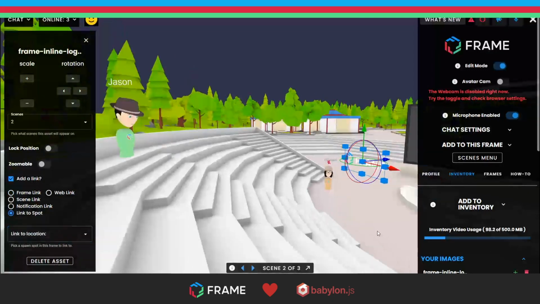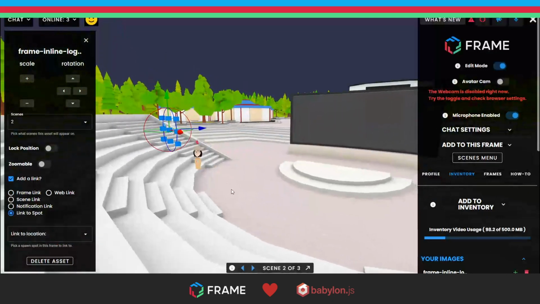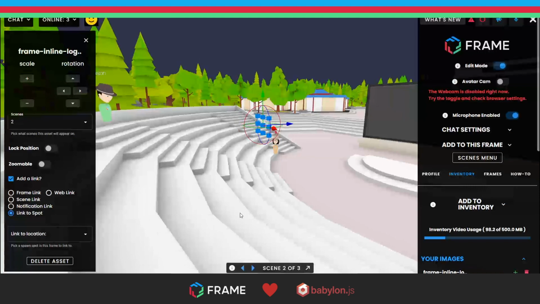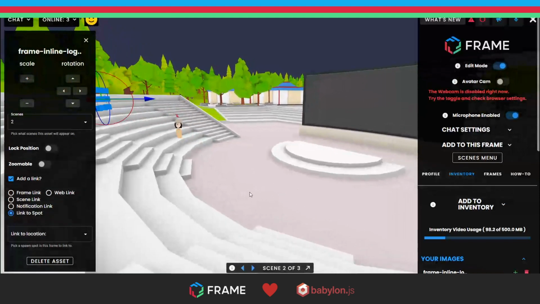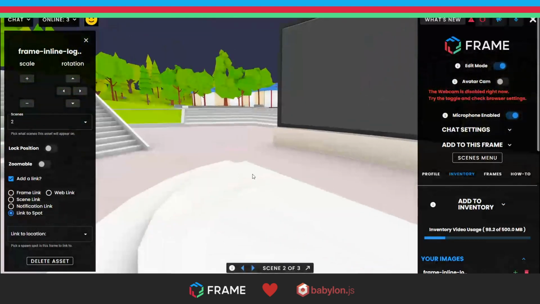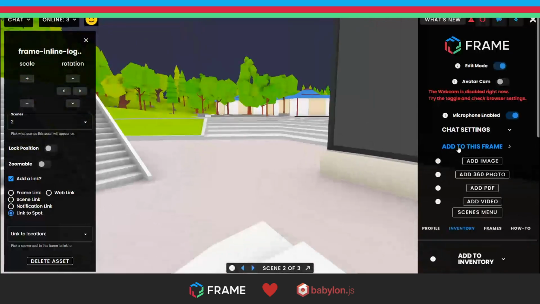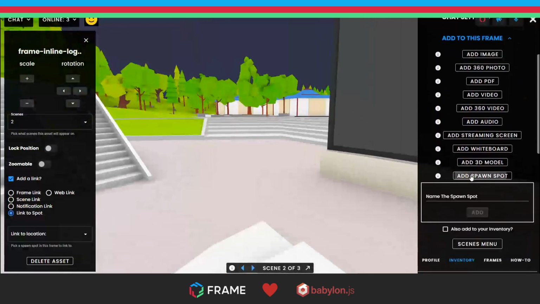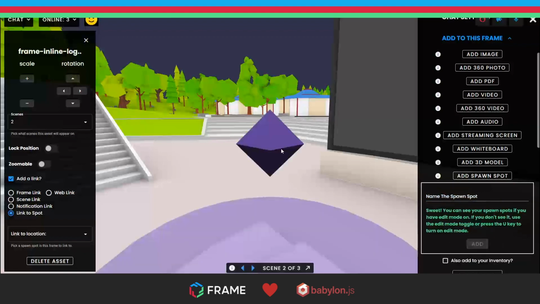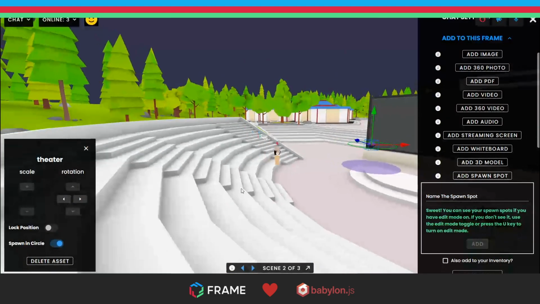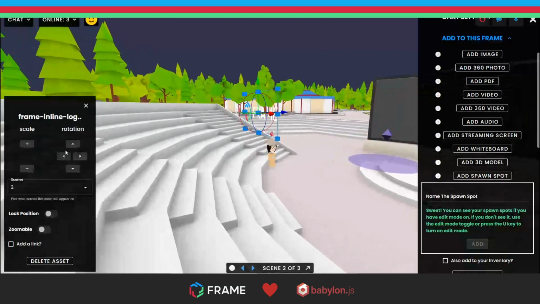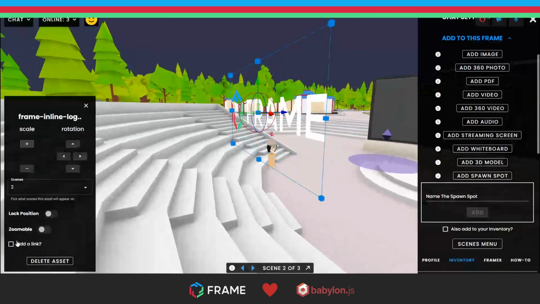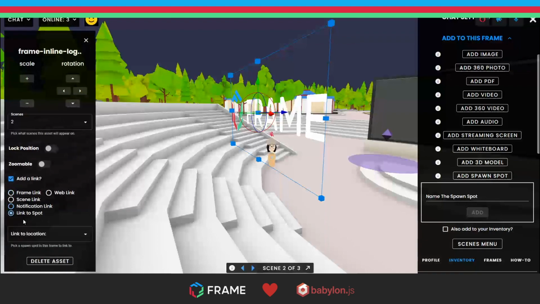And for this one, you can just pick out of any of the spawn spots that you set up in your frame. And you're thinking, well, how do you add a spawn spot? I'm just going to the add to this frame menu. I'm going to add a spawn spot. You might not be able to see it because you're not in edit mode, but I'm going to call it theater. I'm going to add it. And now when I go back to my image and edit it, it shows up as an option in my link to spot. So I'm going to link this to theater.